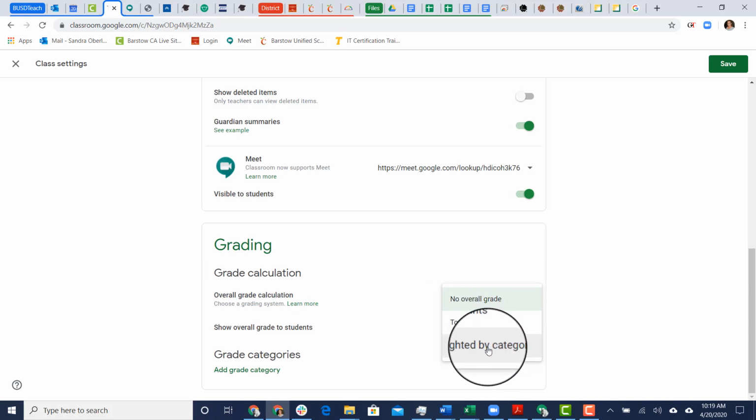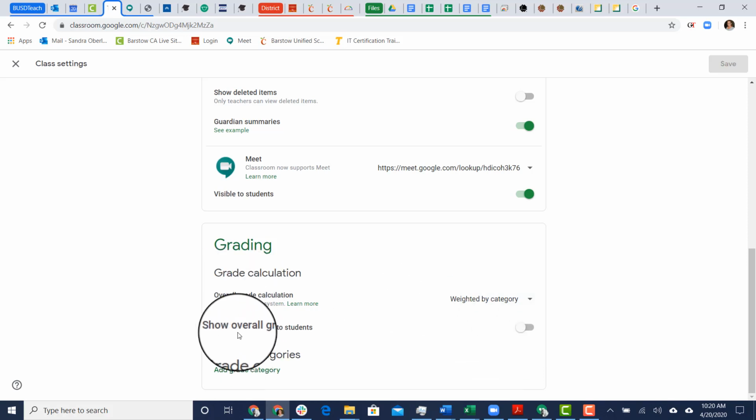If you use categories like tests and assignments and they have different weights, then you can use weighted by category. I like to use that in my classroom. Show overall grade to students. That's a good idea for them to be able to see what their grade is.